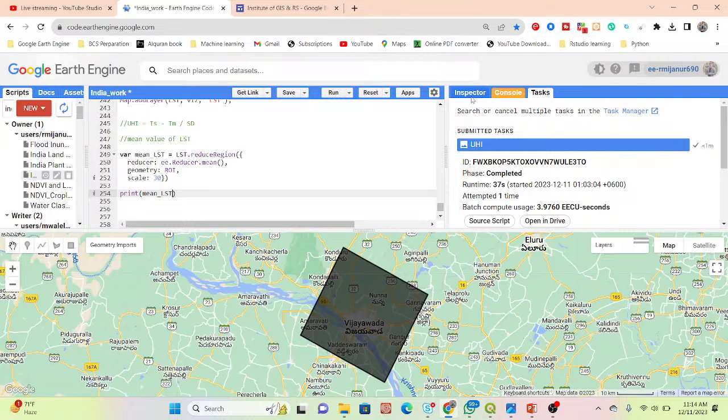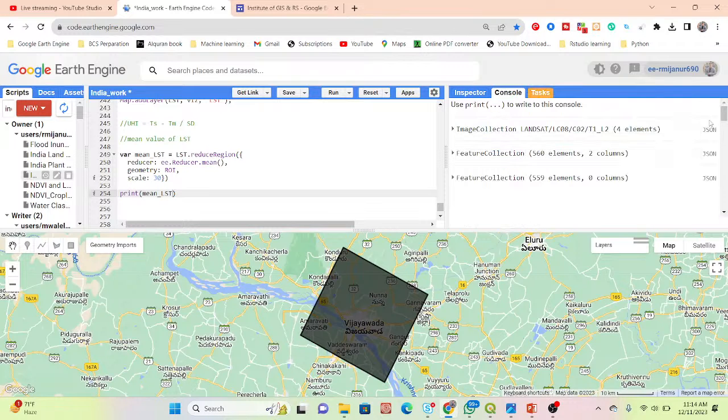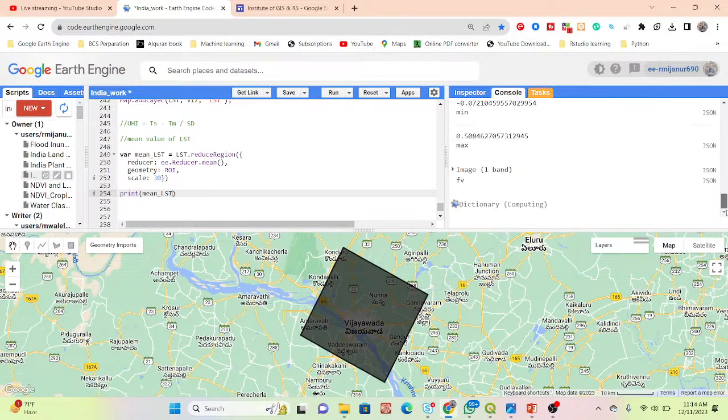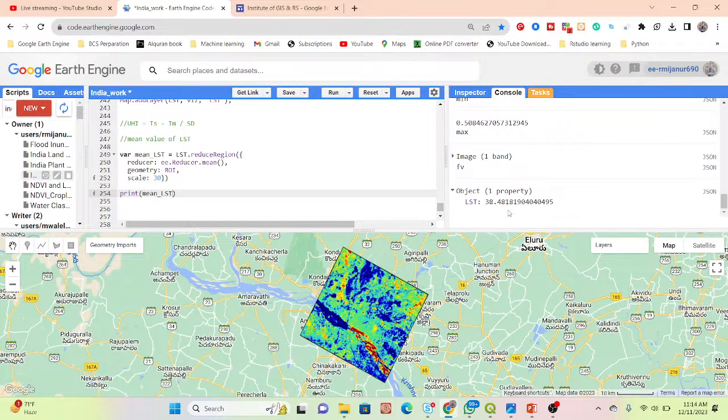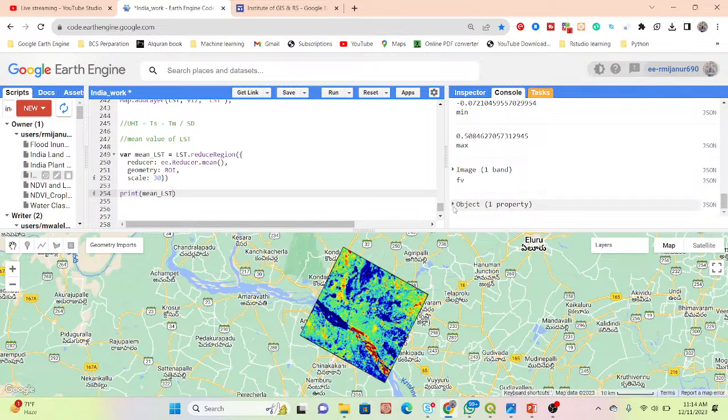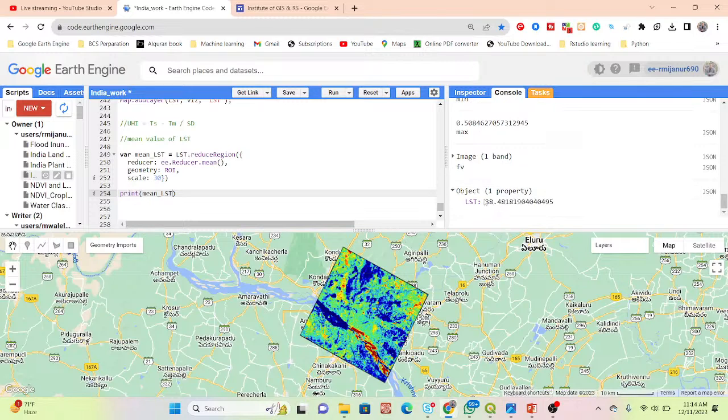Here you can see the console tab. In the console tab, I can get the result. We get the result as an object. Click here, and you can get the LST value. This is the mean or average LST value for this study area. But this time it shows as an object or dictionary, and I need only this value. So I need to extract the value from this dictionary.